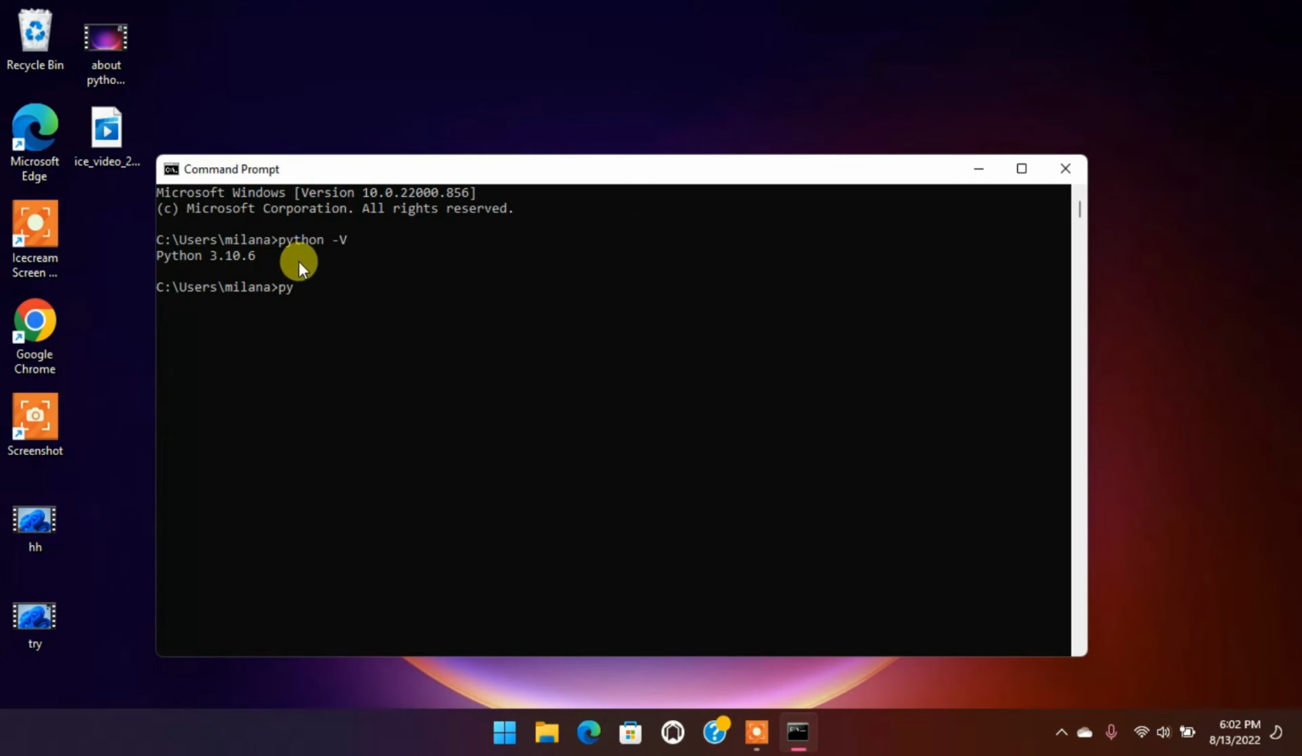This one is the short way. The first one is the short way, and then the second one is the long way. And then we press enter. It started again and it works.